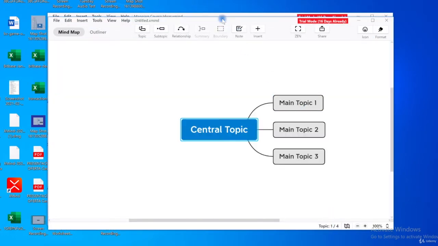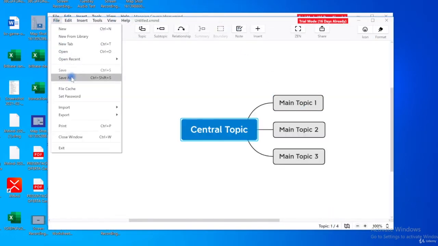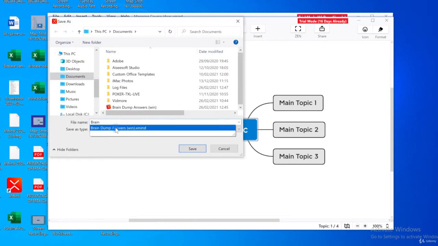And here is my answers mind map. Now, I'm simply going to save this first before I do anything else. BrainDump answers, and I'll put a little note there to tell me this is the Windows file. And I'm going to save that.